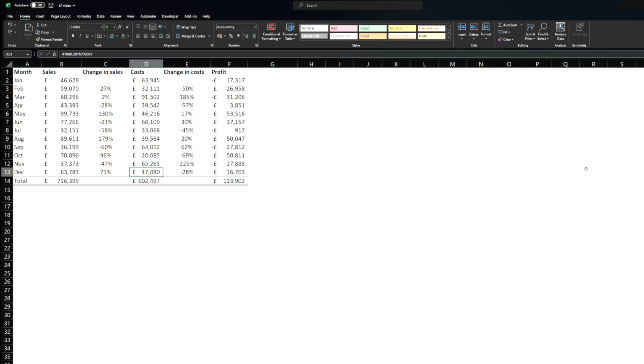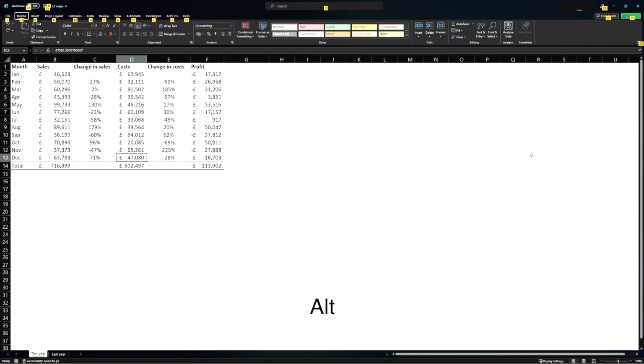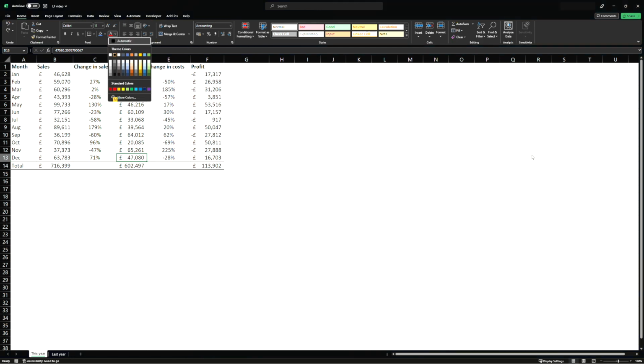To access any tool from the ribbon with your keyboard, press the Alt button. Letters representing all the tabs appear on the top. To get to Home, press H. Then new letters appear for every option under your Home tab. To change the font color, press FC. To go back, press Escape. When you find your preferred action, press Enter to confirm.